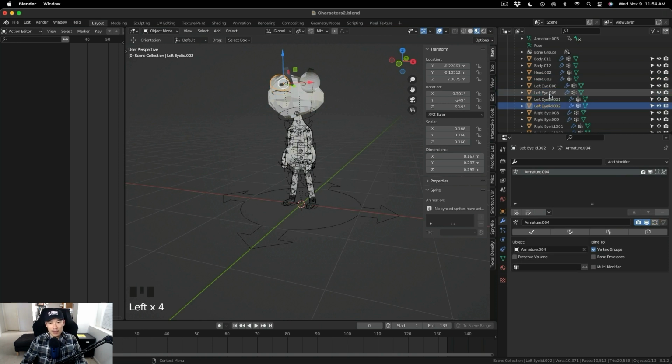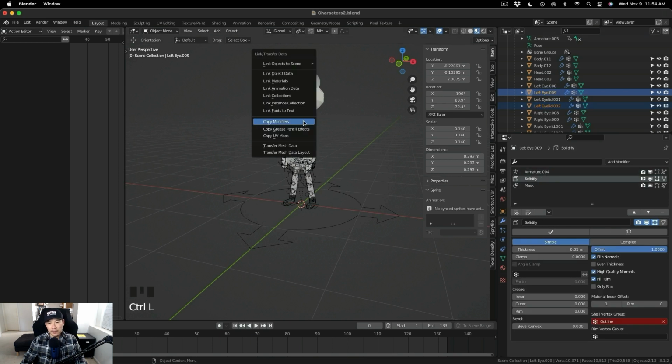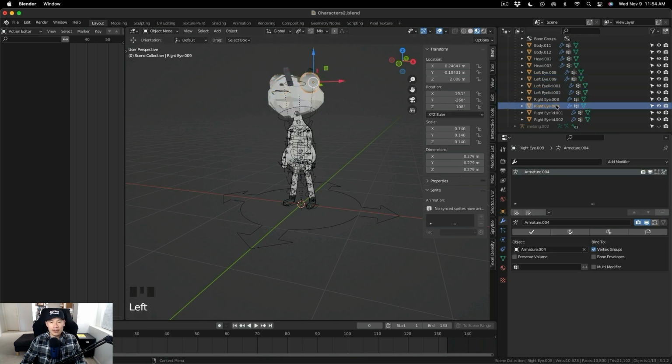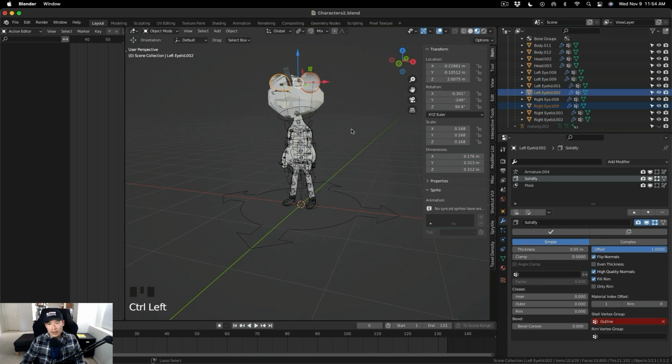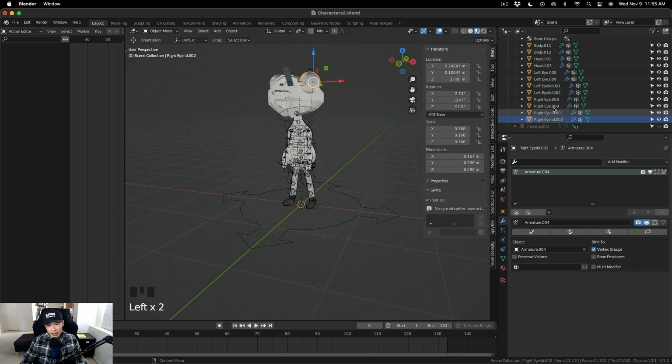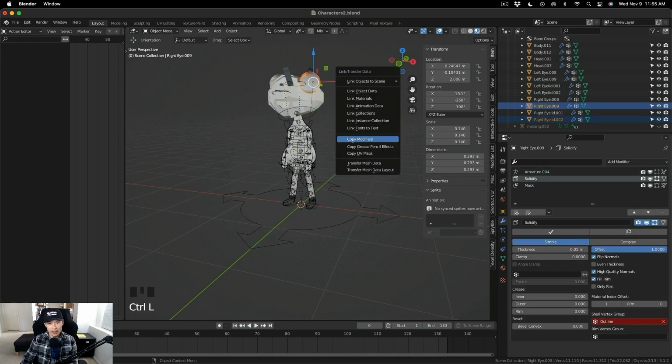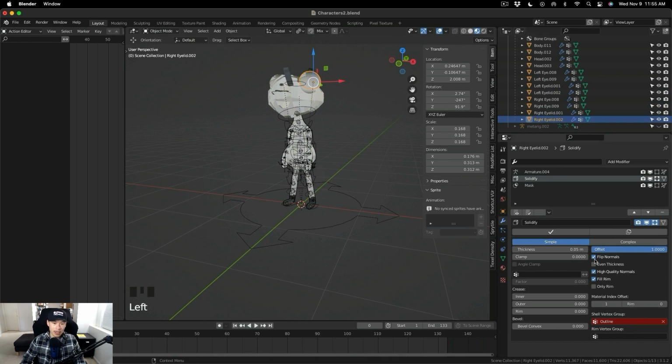We have to do the same thing for the eyelid. Select the eyelid, select the left eye, copy modifiers. We do the same thing for the right eye. Select the right eye, shift select the left eyelid, Ctrl L, copy modifier. Same thing for the right eyelid, select it, shift select the right eye, Ctrl L, copy modifier. Now, all our duplicate objects have all the necessary modifiers that we need. It's all been set up correctly already.